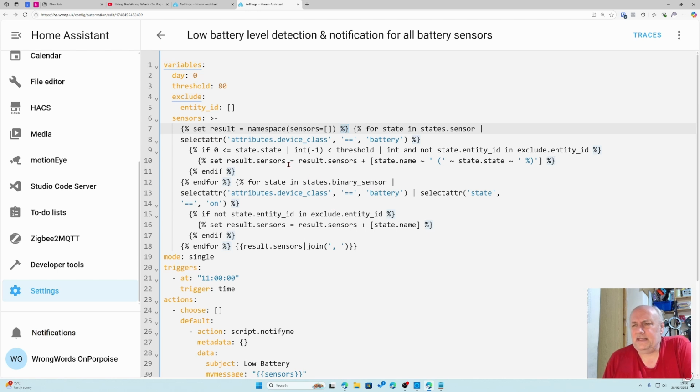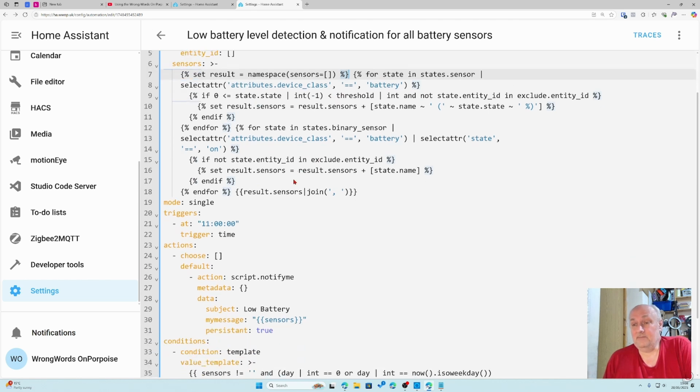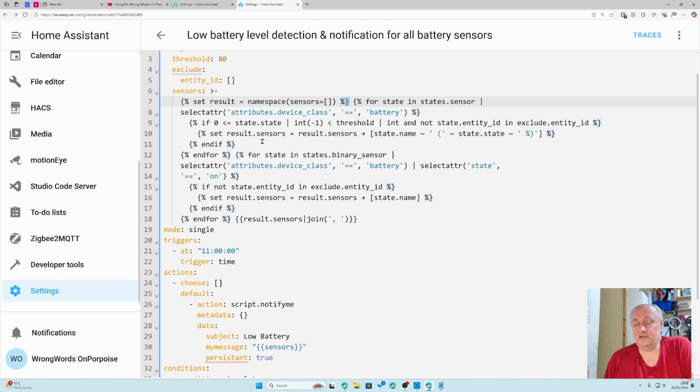And if you kind of read it, it's looking at sensor states and seeing whether they're less than the threshold, which is 80, and then putting them in result.sensors. It gets all the way down here, and then we've got the squiggly bracket, which means instead of do something, display something or return something. So in sensors, when it's run, it's only going to have the names of the sensors joined together with a comma. Now we don't want that, do we? We want to be able to do some more with it.